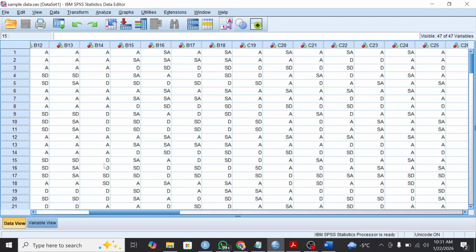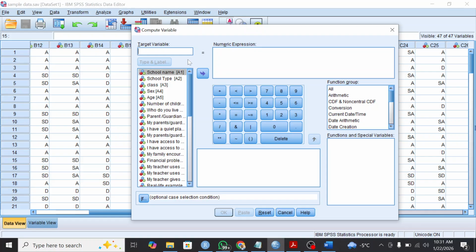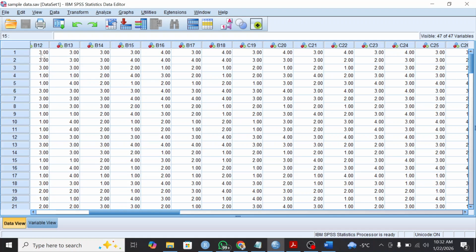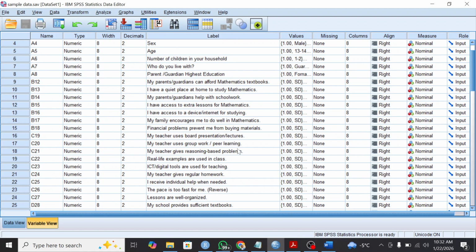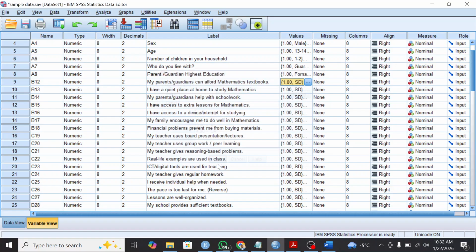We want to convert this to a composite variable. Let's come here, then you go to Transform, Compute Variable. We want to take the mean of these items. You can see these are responses. Look at the responses, then you can check what all those numbers mean. 1 means strongly disagree. 2 is disagree. 3 is agree. 4 is strongly agree. It's correct.